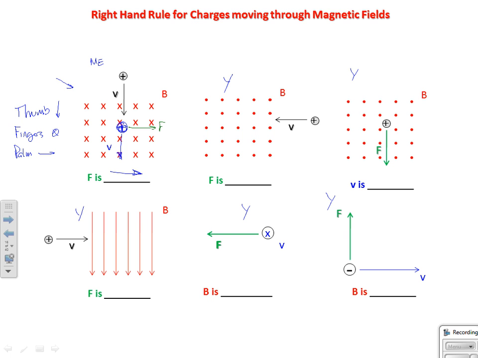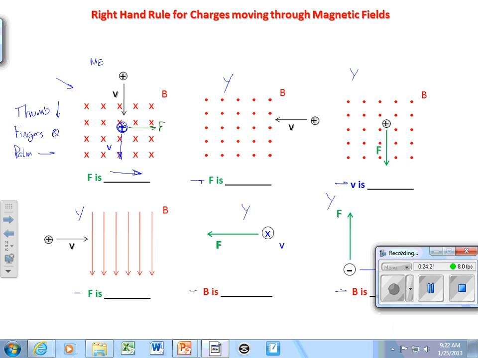Okay? You fill in these blanks. There, and there. Tell me directions. Up, down, left, right, in, or out. Okay? Right hand rule. 24 minutes. Not bad. Yep. See you soon.